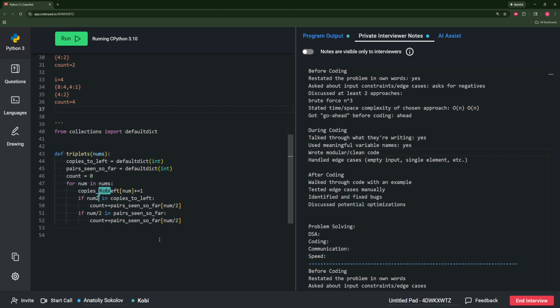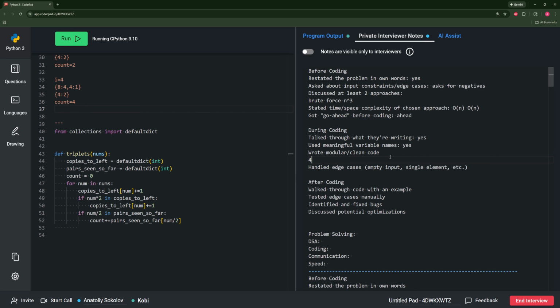So if num times 2 is in copies to the left, then copies to the left of num is going to be increased by 1. So we're going to say, first off, add it to this hash map. So we have another 8 in this case. Next, if this is something like a 4, we're going to check if 4 times 2, 8, is in copies to the left. And if so, we're going to add, not 1, but the number of copies to the left in this case.